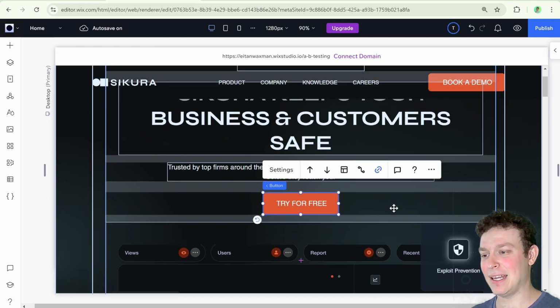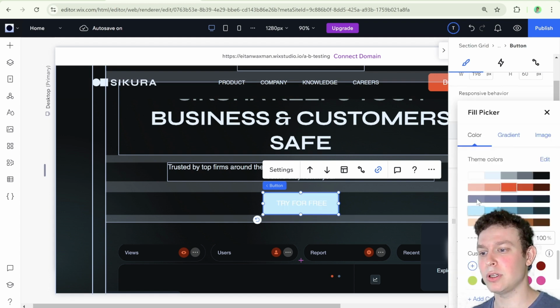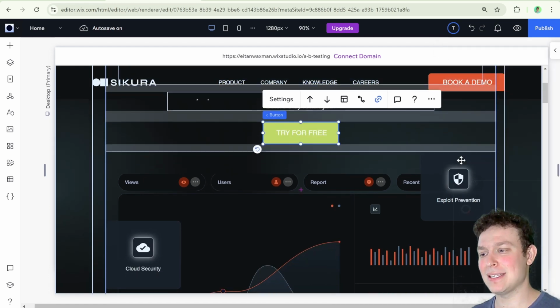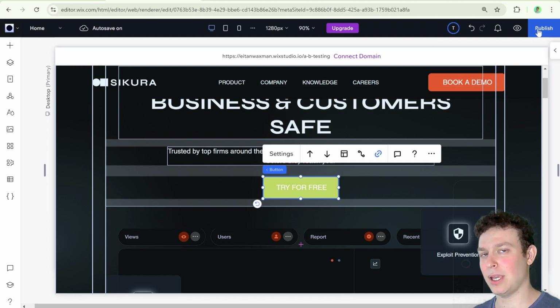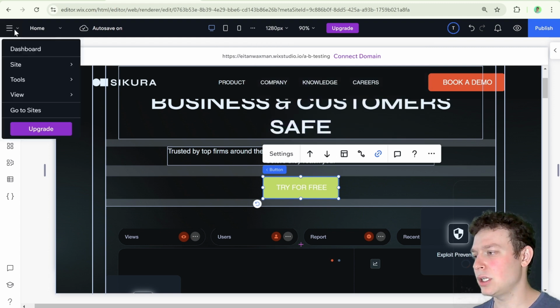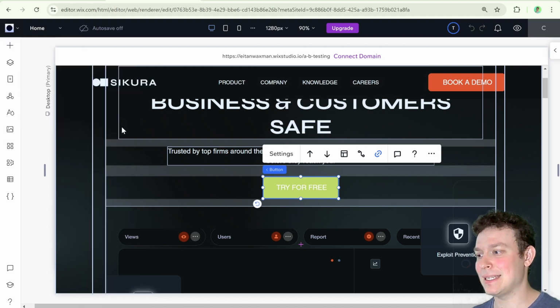Here we go. And I want to run a little experiment and see if this button is better as orange or perhaps green. Maybe a green background will lead to more conversions for this button. So I'm just going to change it to a green background. And now, instead of publishing my site, that would essentially launch the green button to all of my users. What I'm going to do is head over here to Site, and I'm going to create a test site.